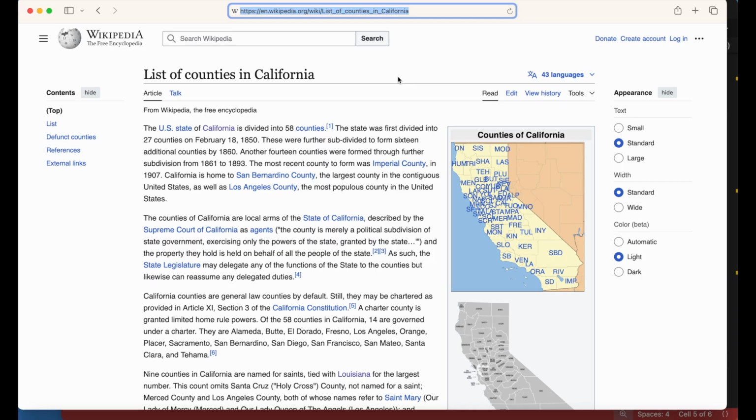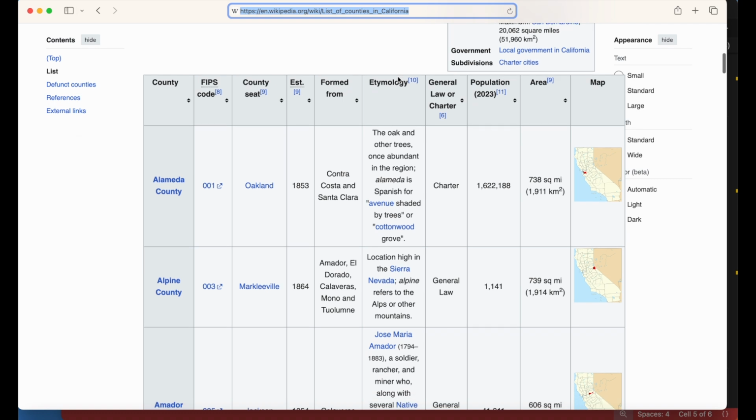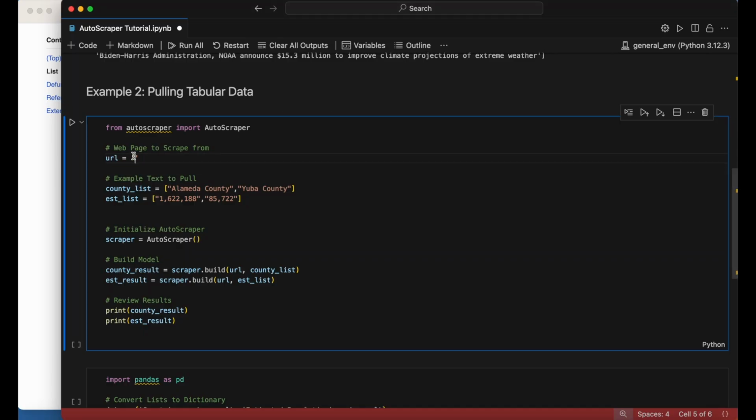For the second use case, we are going to pull structured table data from Wikipedia. From the page on counties in California, I want to grab the county name and the year the county was established from an embedded table. As in the previous example, I first copy the web page URL into the Python file.